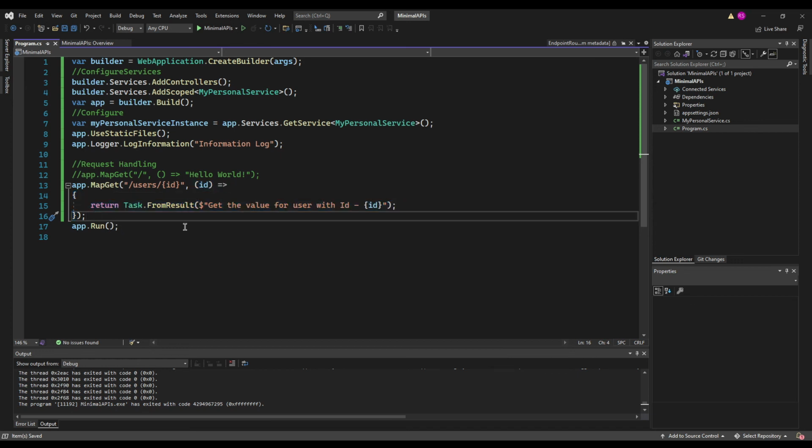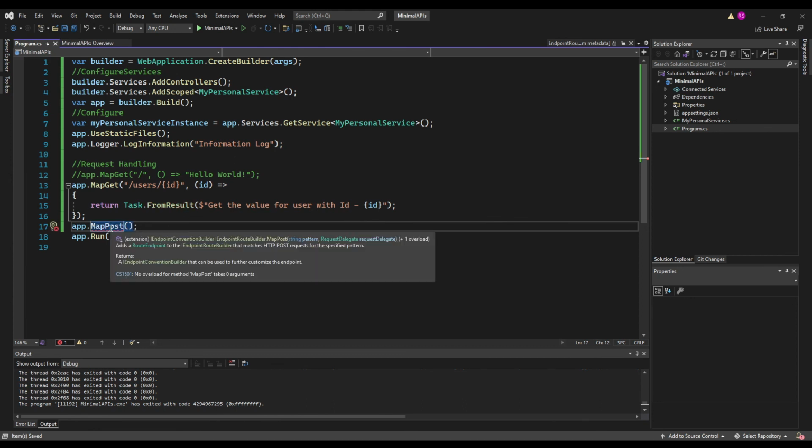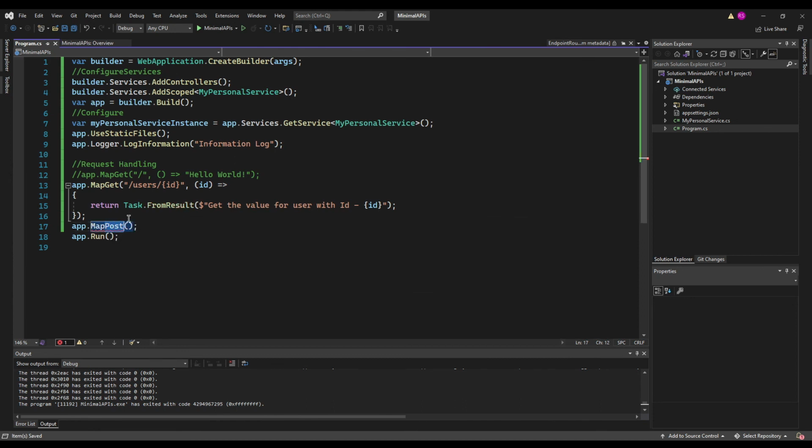Similarly, if we want to process a put or post, we can do app.map put, wherein we will have to provide similarly a pattern and the model class which we want to put. In case we want to post something, we have to use map post, or if we want to delete, then similarly the map delete method will be used.